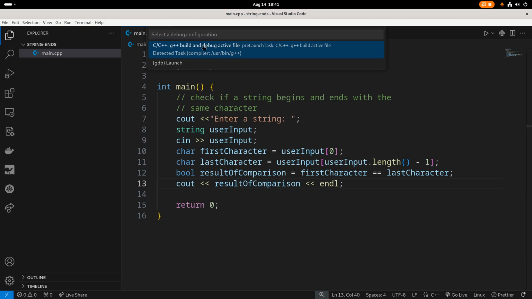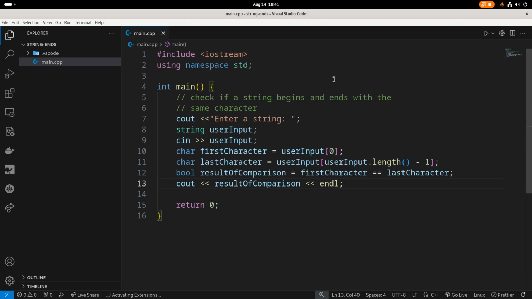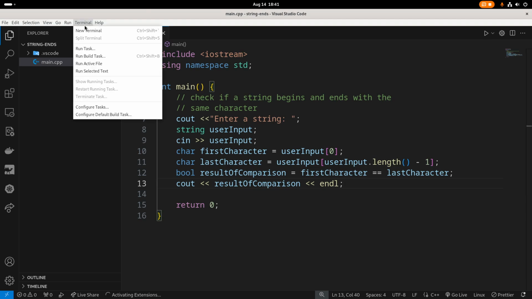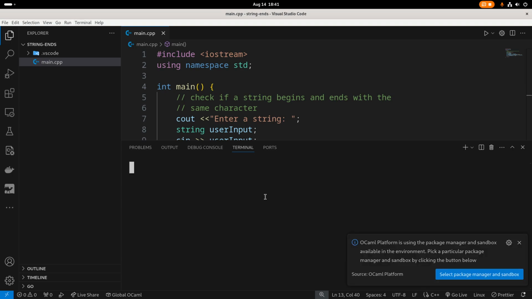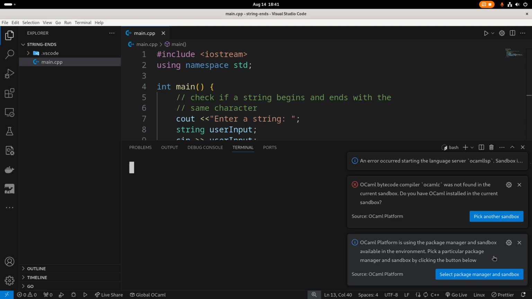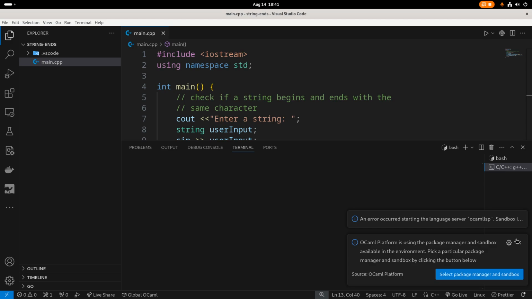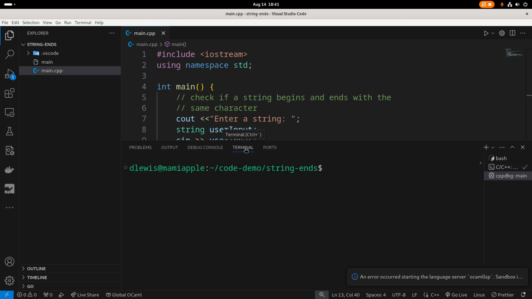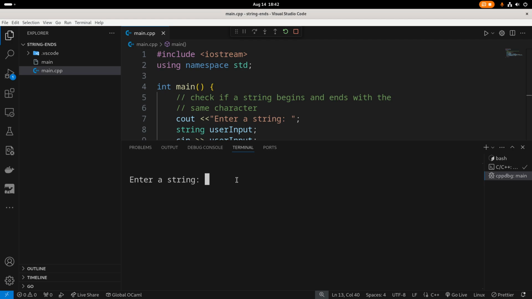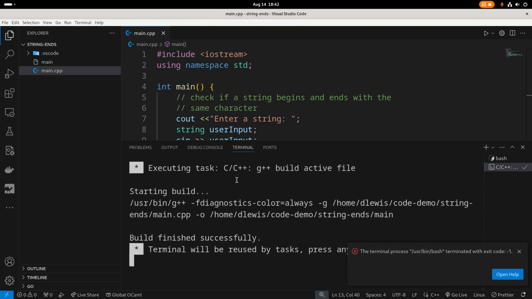Okay, open my terminal. So terminal, new terminal. Okay, let's close that. I don't need any of those. Okay, good. So enter a string. Let's enter Belize. Okay. And 0. Of course, 0 is false.